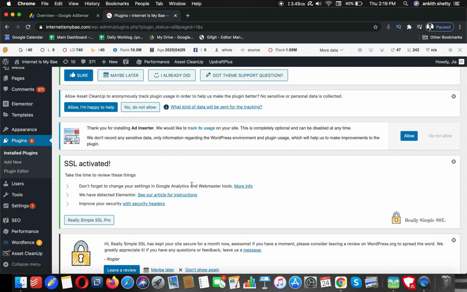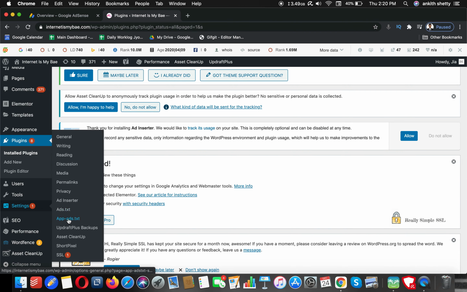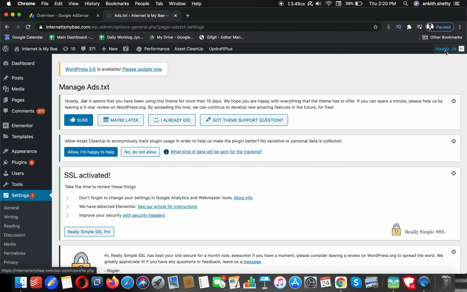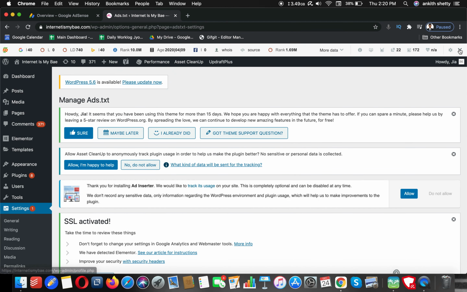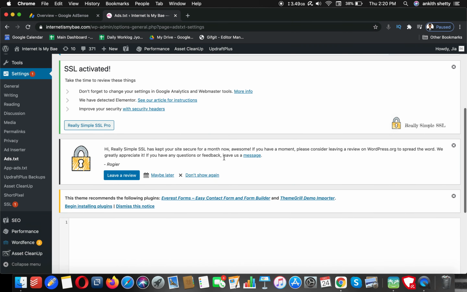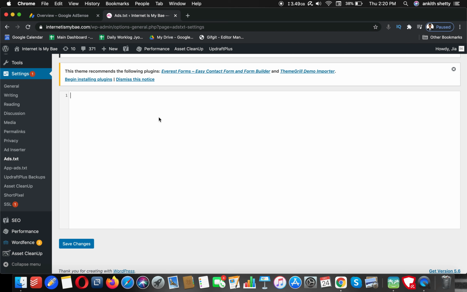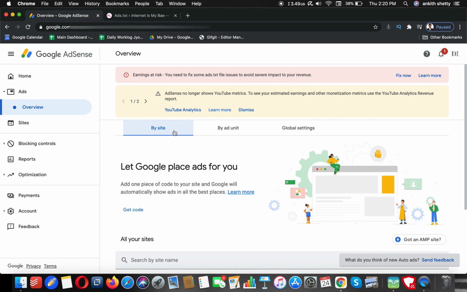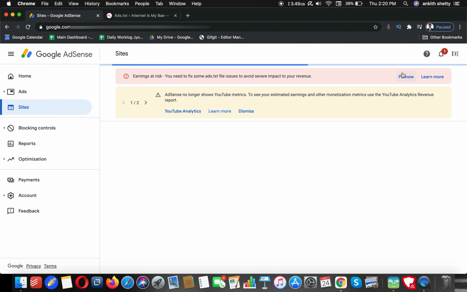So once you have downloaded that, go into settings and you can see something called ads.txt. You need to click on that. So once you do that, you get a place where you can copy and paste the code for your ads.txt. So for that, you need to go and click on fix now for this issue.